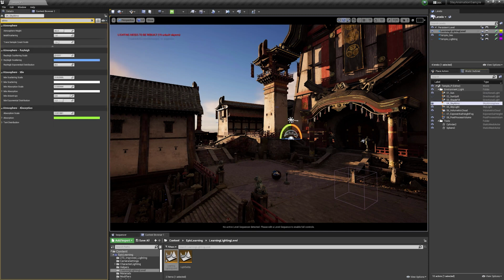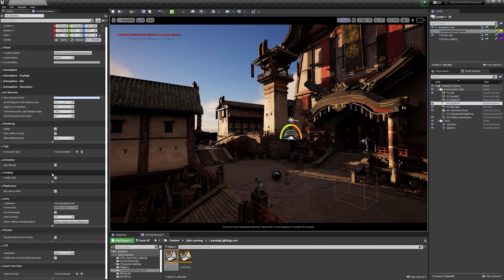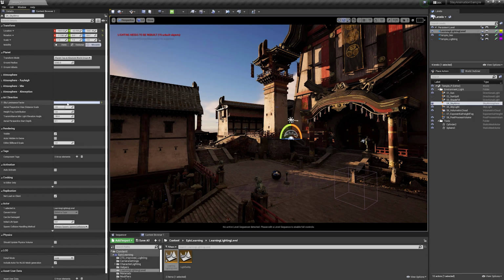Next up is our Sky Atmo, which at the moment is at default. So everything here we are not touching, but we'll come back to the Art Direction tab at a later point to adjust or tweak some of the color to match the rest of the lighting or to get the general tone of the environment in sync.